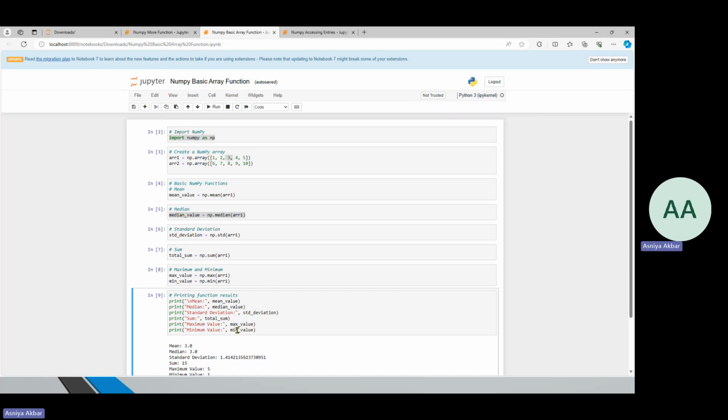Then we are going to find the standard deviation, which is the measure of the data spread. When we measure the data spread, the output is going to be 1.14. Next, you can add all the elements inside your array. When you add all of these elements, the sum is going to be 15.